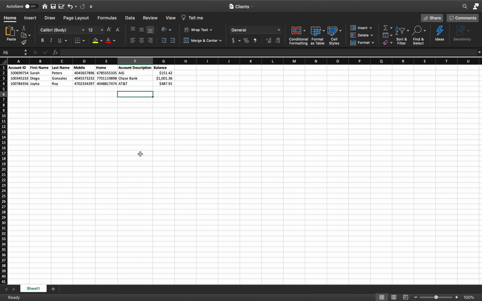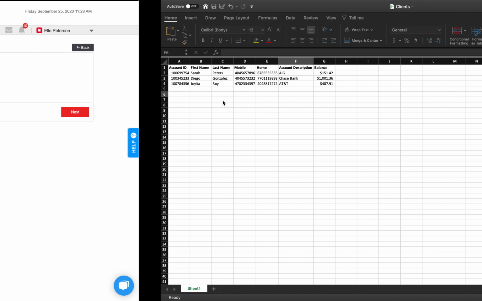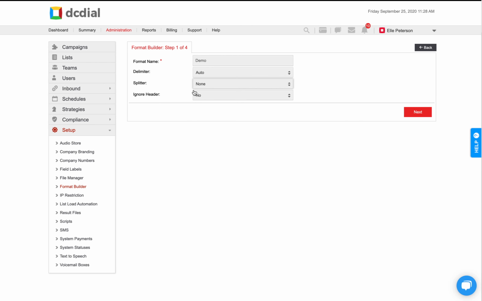For example, if you have a name column in your Excel file that contains last name, first name, you can use the splitter by comma to separate the column into 2 different columns. If your import file has a header row that you don't want to be included in your list, such as this row, then click Ignore Header. Click Next to go to Step 2.